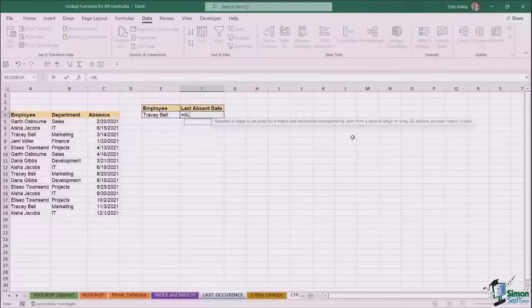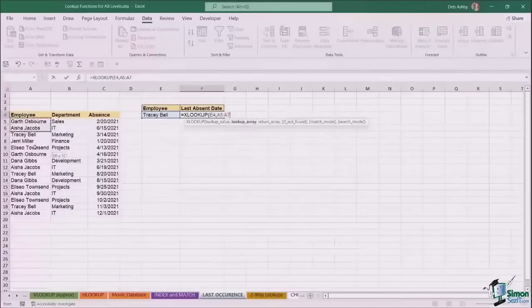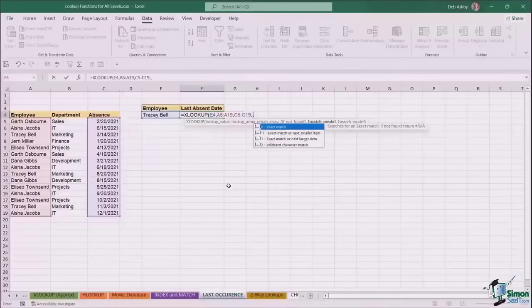So if we go to XLOOKUP, our lookup value is going to be Tracy Bell. Where are we looking up her name? Well, we're looking it up in the employee array. What do we want to return? Well, we want to return the absent date. So that's this array just here. If not found, do I want it to say anything? I could type in some text there. If you don't want to type anything in there, you can just press comma to move on to the next argument. I want to exactly match the name Tracy Bell, so we're going to do an exact match there.